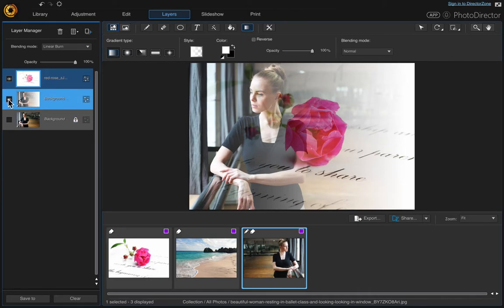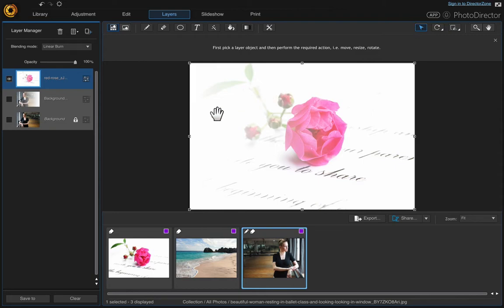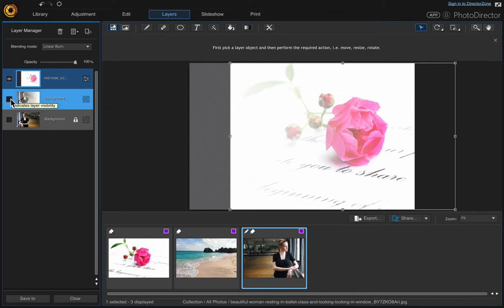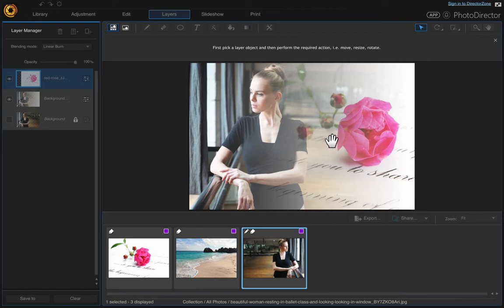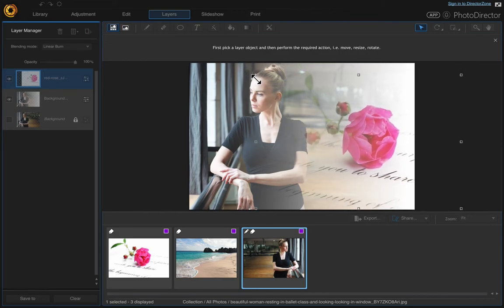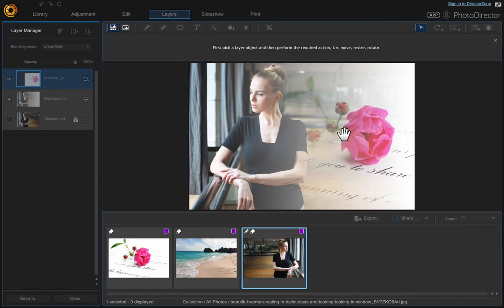So what we want to do is turn that bottom layer off, and then come up here and pick the move tool, and then just grab and drag it to where you want it. And turn the bottom layer on so we can see that. And if it's not over far enough, just go ahead and move it a little bit more. We can even make it a bit smaller if we want. There we go. I'll leave it like that.